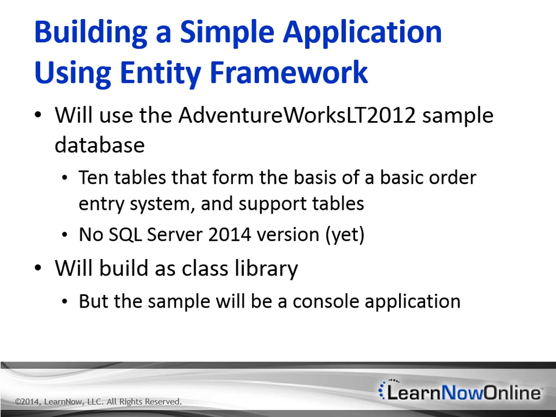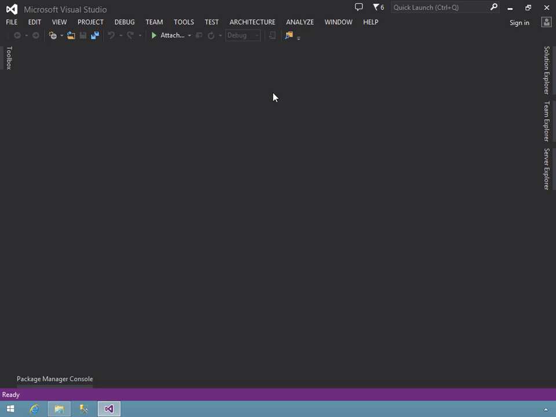All right, so let's take a look at actually using the Entity Framework. In this exercise, I'm going to create a class library with an entity data model that maps some of the tables in the AdventureWorks LT database and creates entity objects that you can use in an application to access the data within the database. All right, so I have Visual Studio here started.